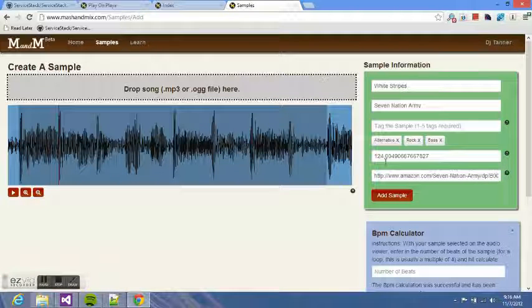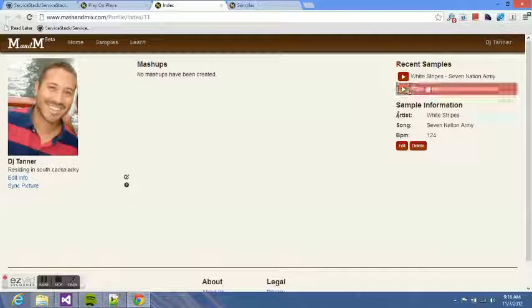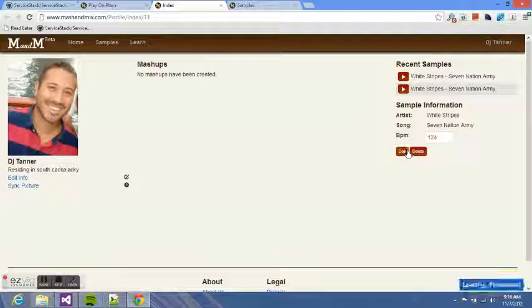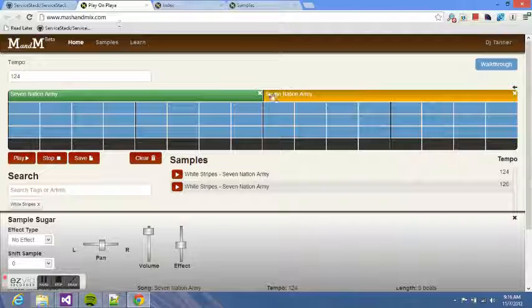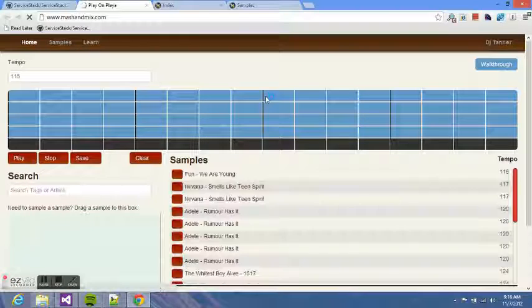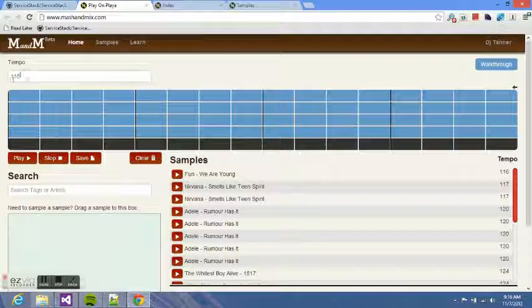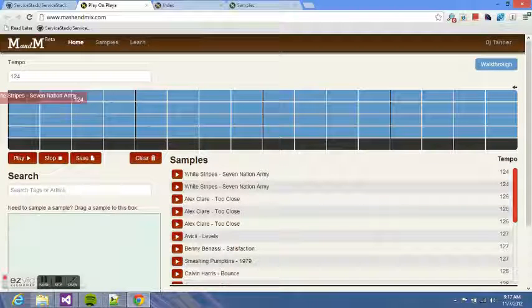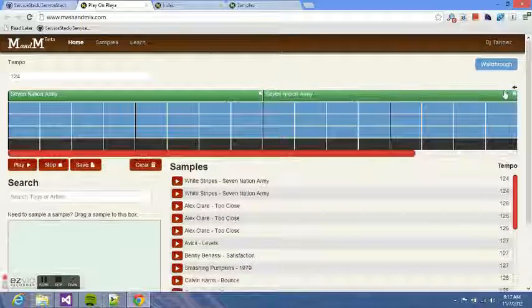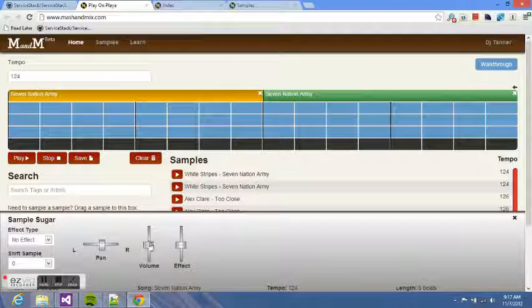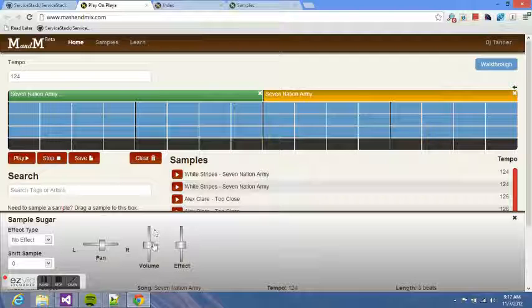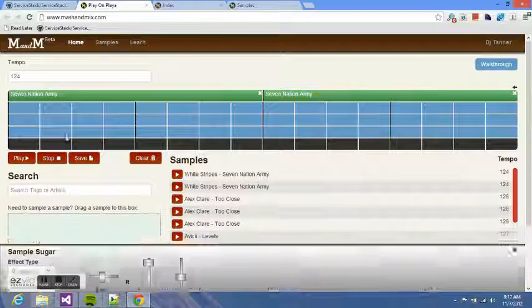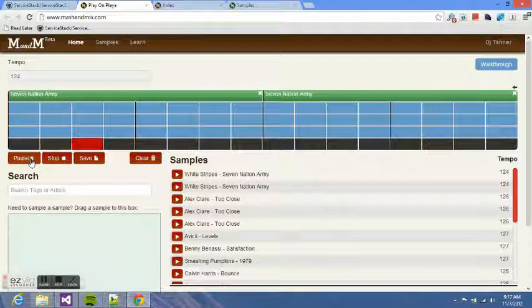So once you have the correct BPM, you can go back to your profile page, edit, update, and then when you come back here, you want to refresh the page to get the updated sample. Let's go back to 124 BPM, and then here's the sample that we just updated. And put it back on the player. We'll increase the volume once again. And then I'll loop it, and you can notice that there's no overlap anymore.